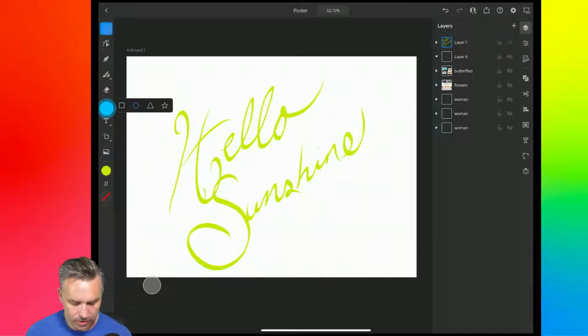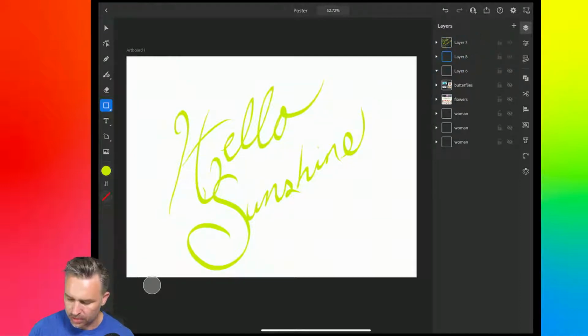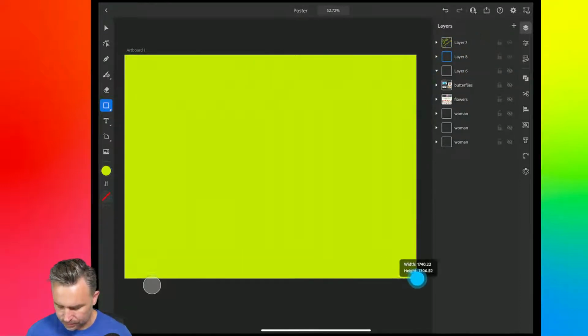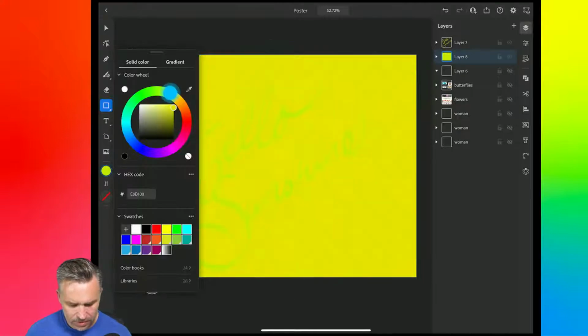In this case, I actually want to draw out. Let's do this. Let's do that. And again, we're just getting warmed up. New layer. Put that beneath the current layer. Thanks for hanging out with me today, guys.